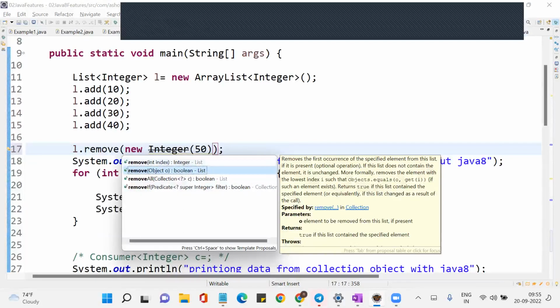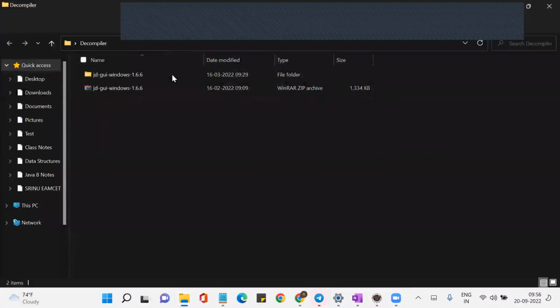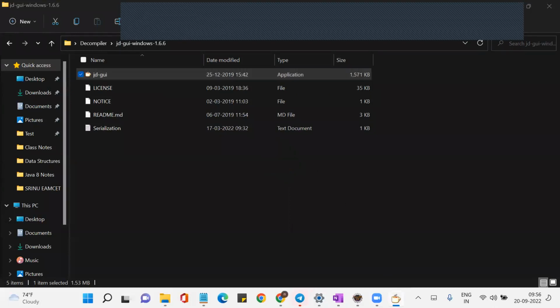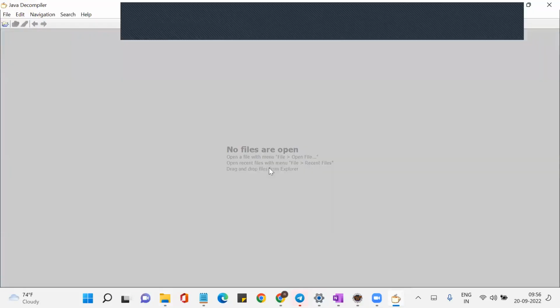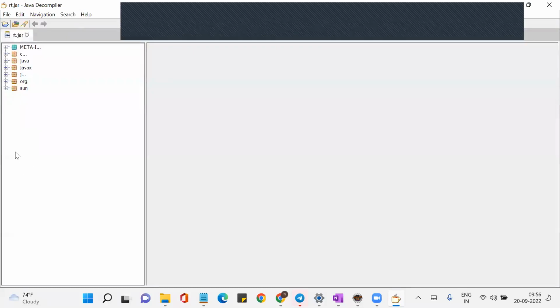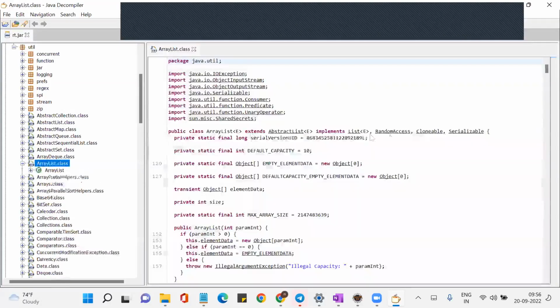Correct? Now let us look at the source code of the list interface. Where can I see the source code of a list interface? Using the decompiler under the rt.jar, right? Hope you guys know about the rt.jar. Go to java.util and then go to ArrayList. Or let's go to the list interface. ArrayList is implementing the list interface. Now look here.